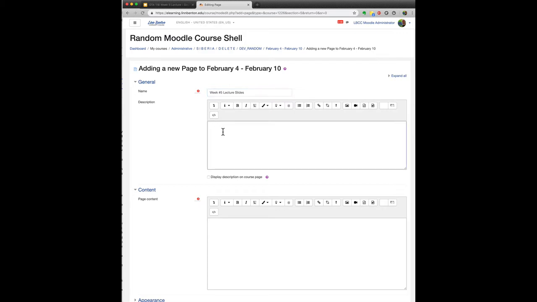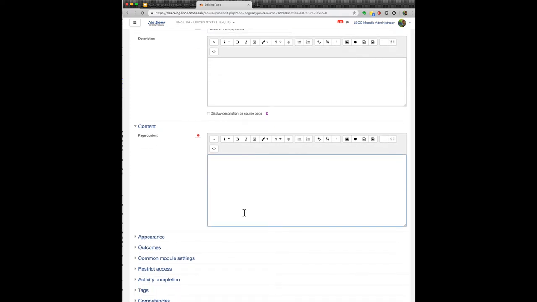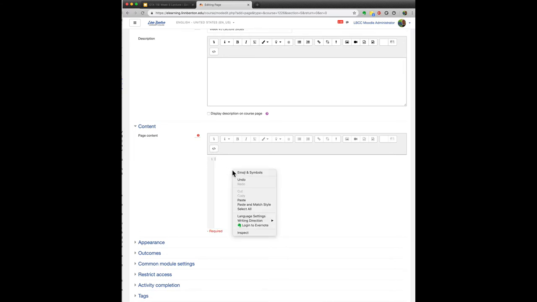Not in this description field, but down to the page content field. That's where you're aiming for on this page resource type. But before you paste in that HTML, you need to get this field into HTML mode with a double bracket button right there. Now you can go ahead and paste.